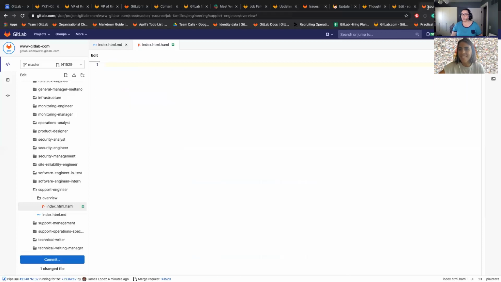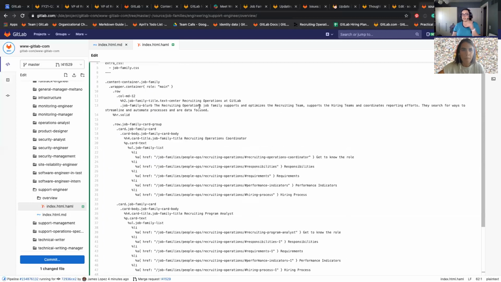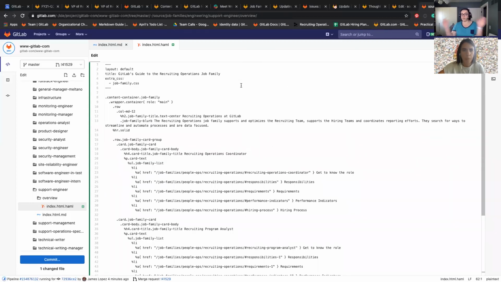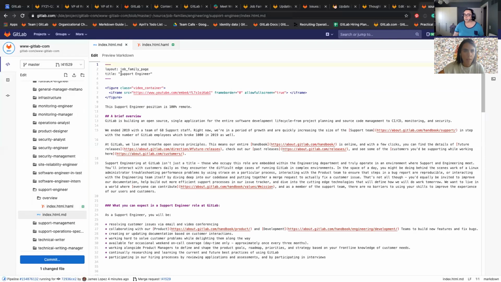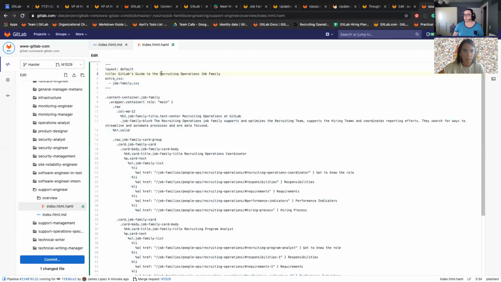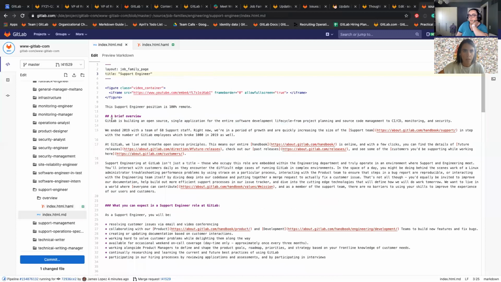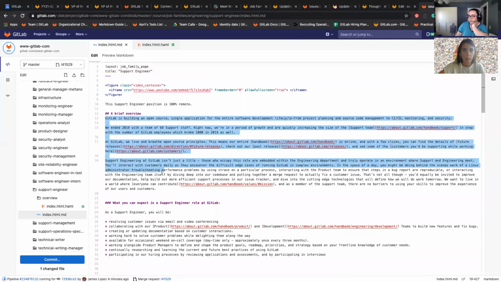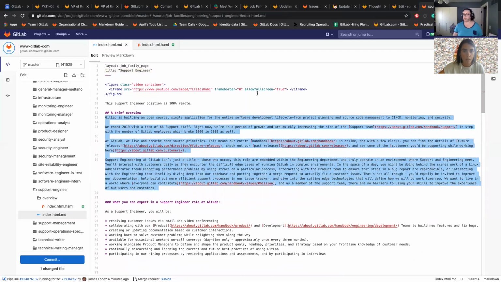Okay, so we're going to go back here, and I'm just copying and pasting exactly what was on the other one, so we don't have to recreate anything. But then obviously we have to change things. So it's support engineer, the support engineer job family. Okay, is there an opening blurb of this? Let's see. Yes. Okay, so let's copy that.